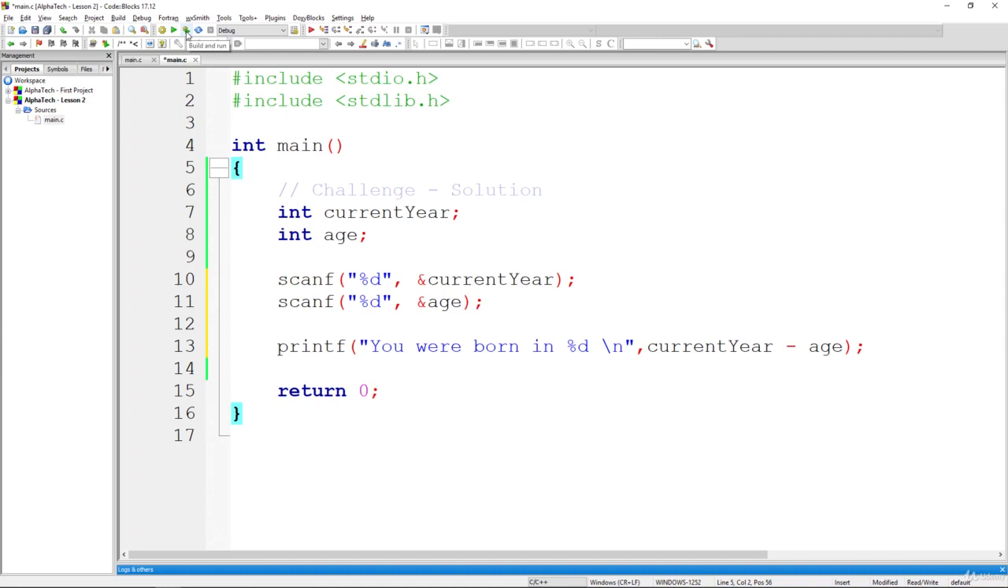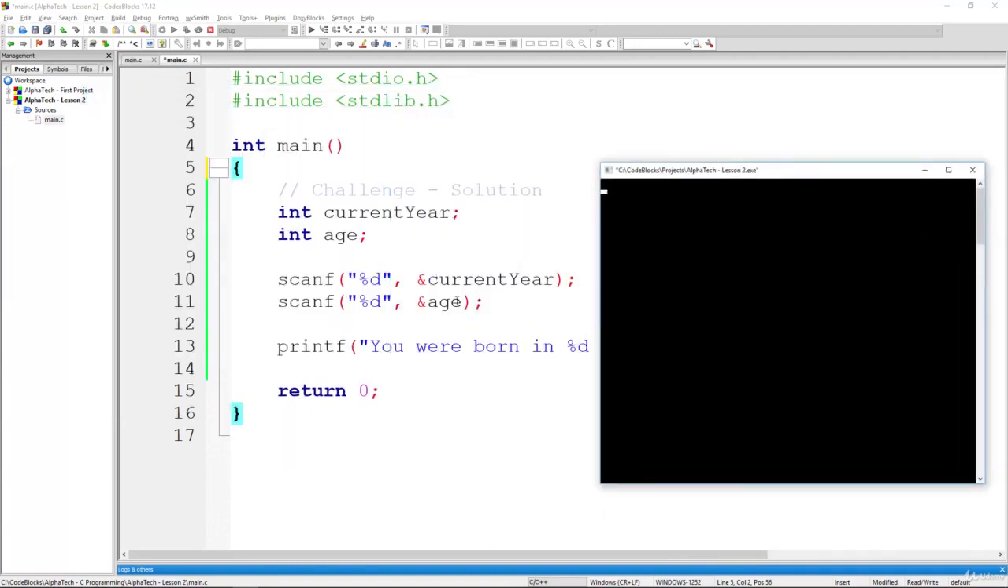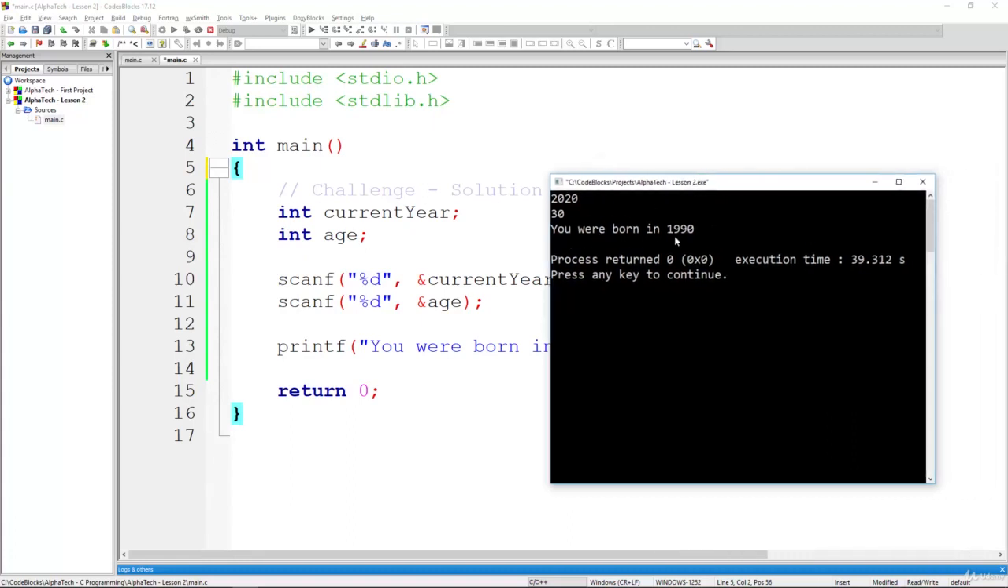So let's build it and run it, right? So now let's place, first of all, we need to enter the current year, for example, 2020. All right. And now the prompt waits for the age. We should also put here the age. Let's say, as we've done in our example, 30. Let's press enter. And now you were born in 1990. Oh, so that's cool. You can actually find the year that you were born.